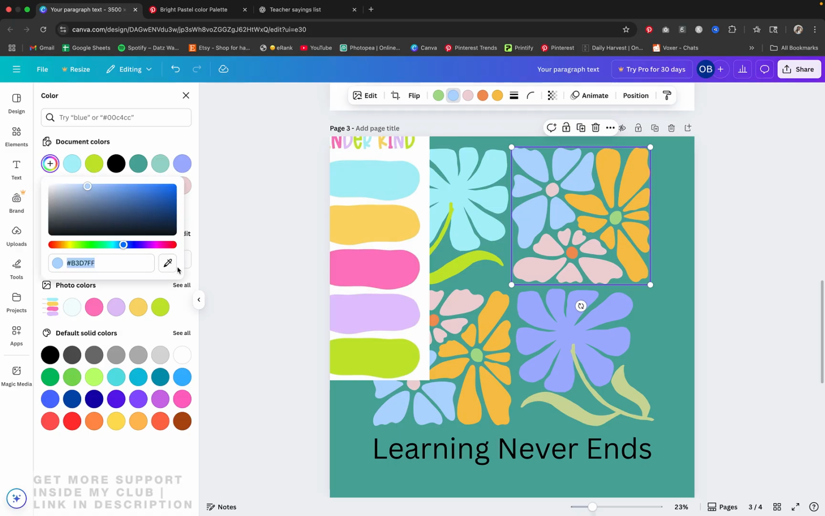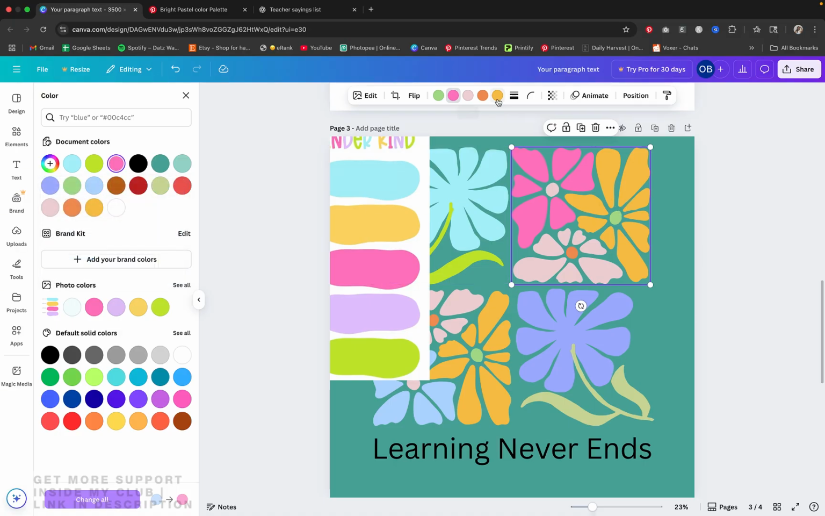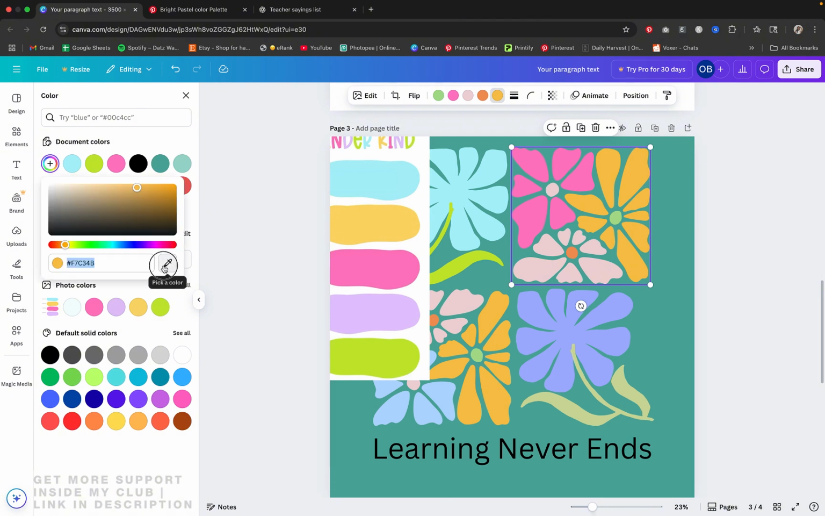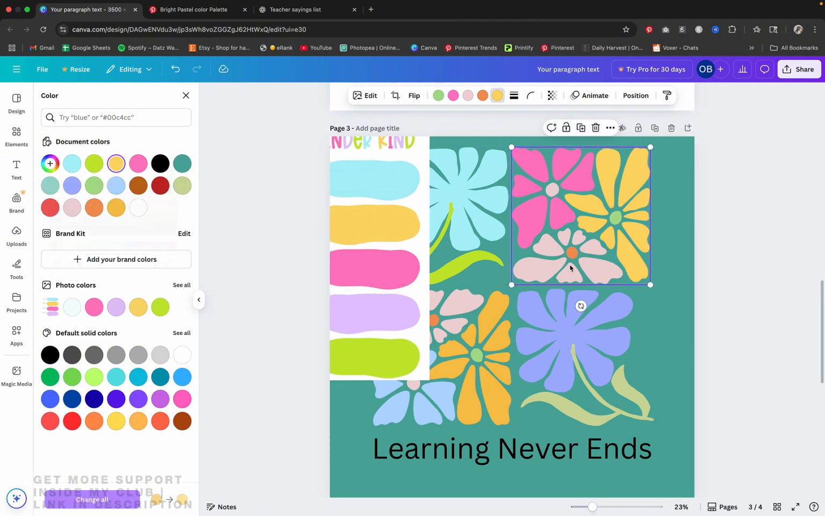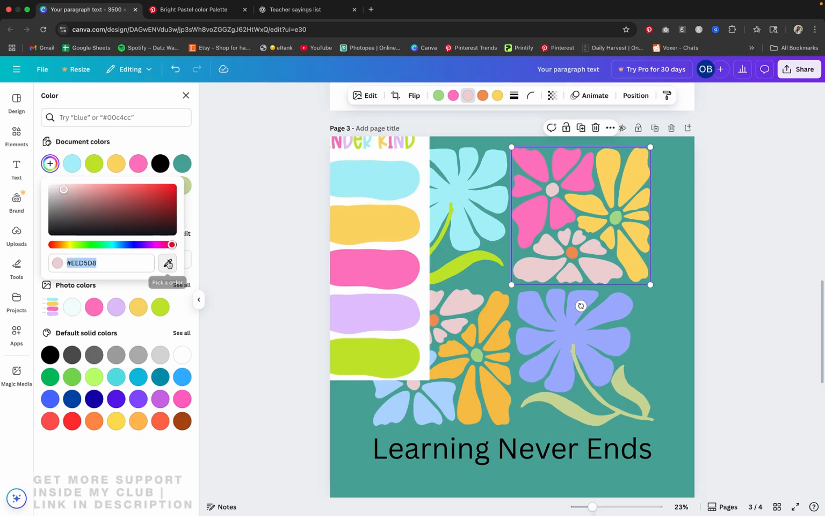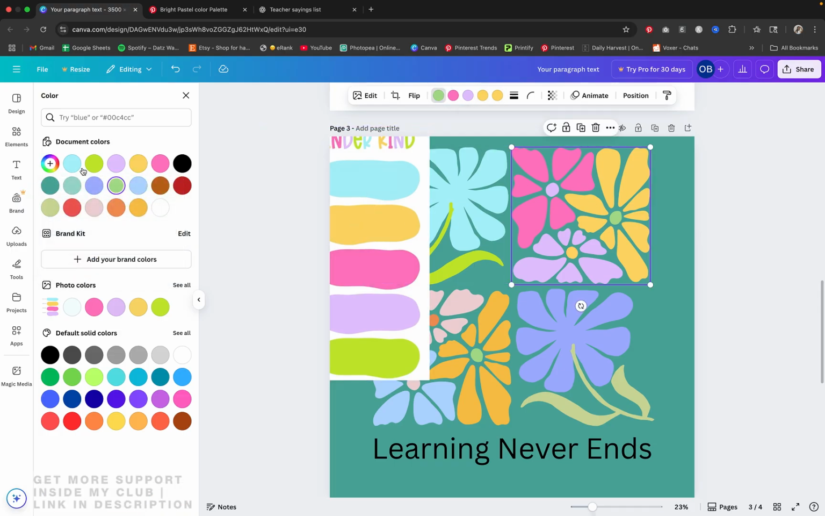Let's change this blue, since it's beside a blue, to a pink. Let's change the yellow to this bright neon looking yellow. Let's change this pink to purple. Change this orange to something else. Okay, the green to this neon green, and that's good to go.